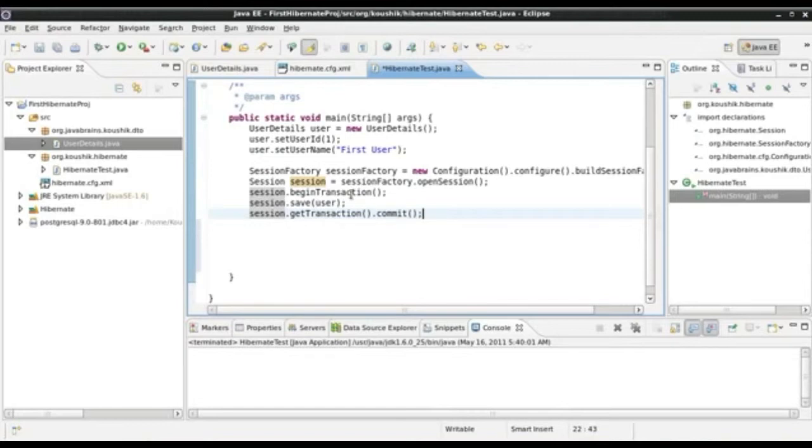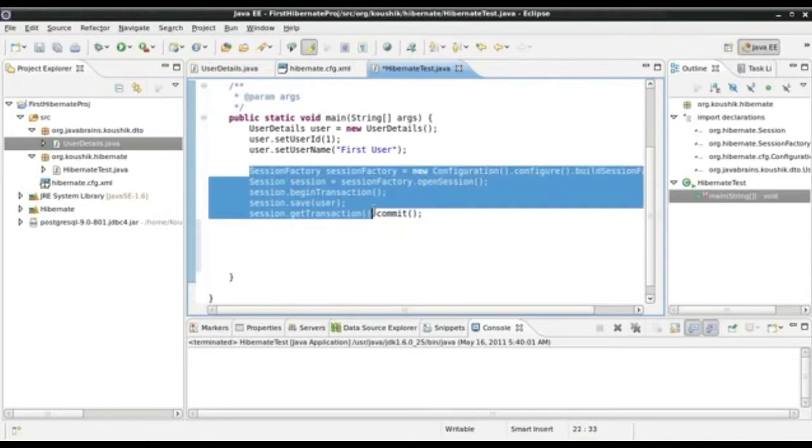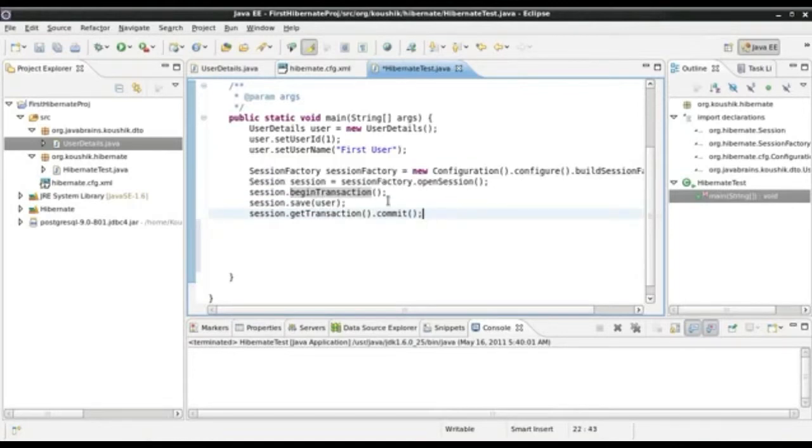I haven't done any error handling here, but say I did error handling. What I would do is I would put this whole thing inside a try block, and inside my catch block I would probably do a getTransaction().rollback(). But we'll keep this simple for now.